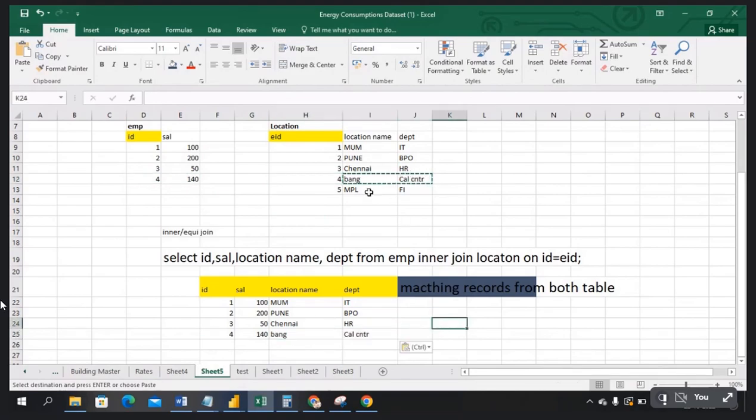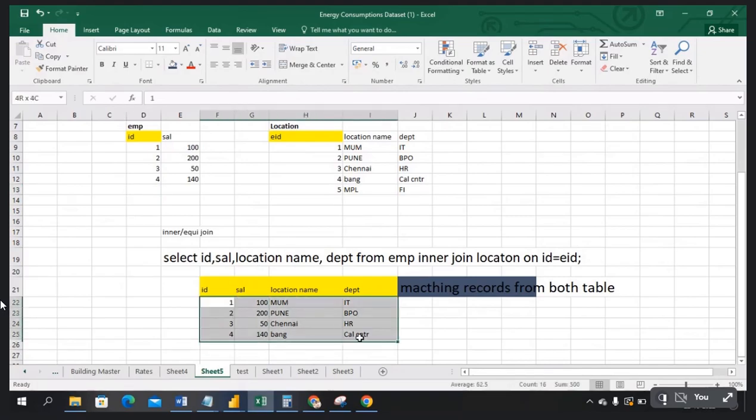Now this record is not matching, because here 5 is there, but here 5 is not there. Here also nothing is there. So it will skip that. So in equi-join or inner join, we will get only the matching records from both tables, guys. These two tables are different. When I perform the join, I'm getting matching records from both tables. Is it clear? Yes, sir.